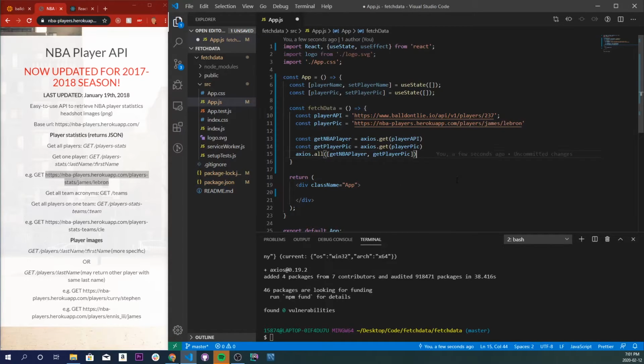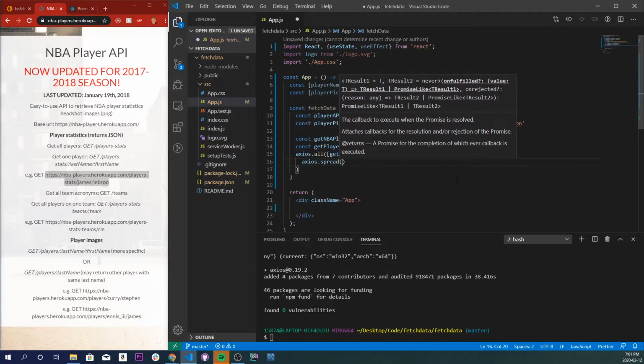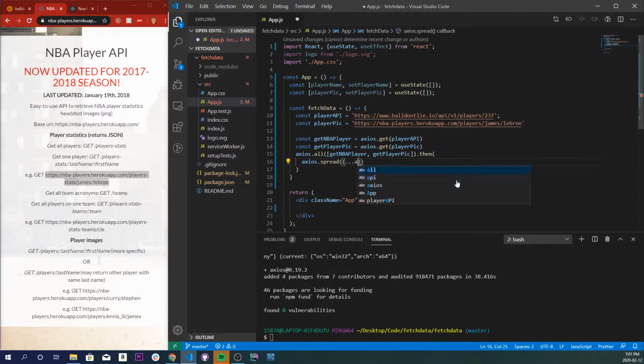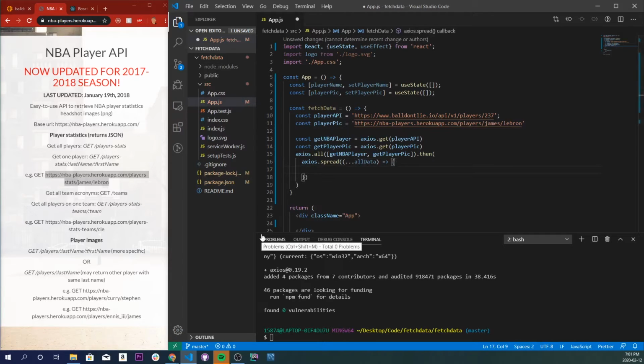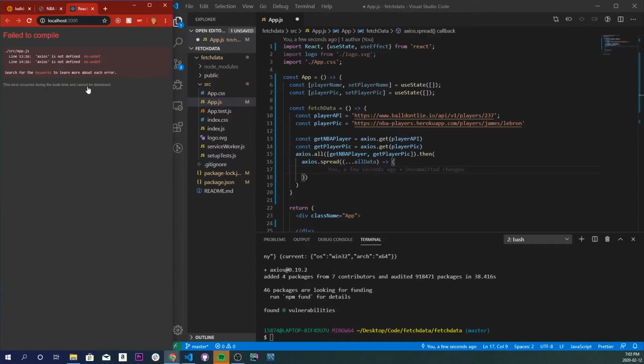And right out here I'm going to do a .then, and I'll do axios.spread, allData, and right here I'll do arrow function. And so since our intent is to pass all the objects, we will use these three dots right here. It's basically a spread operator which will pass all of our axios calls at once instead of having us individually pass them.